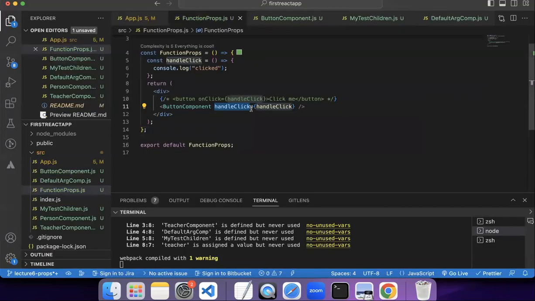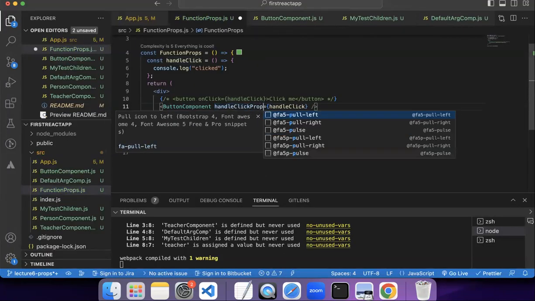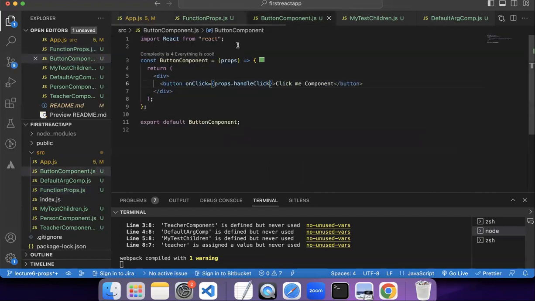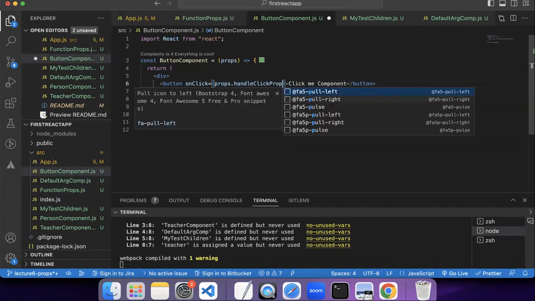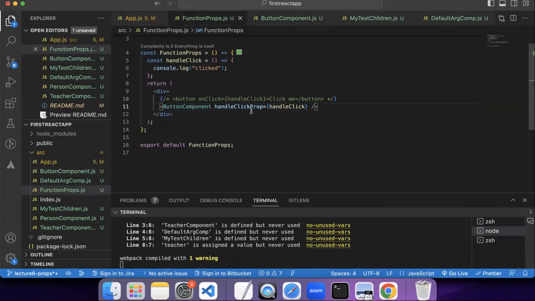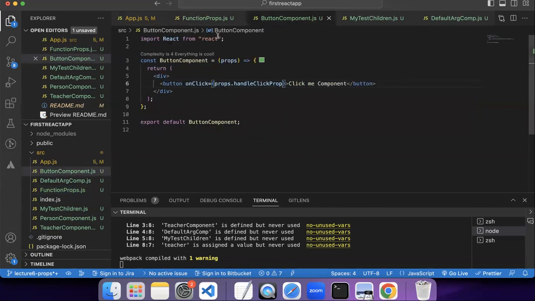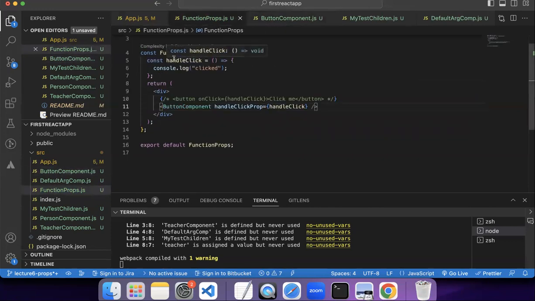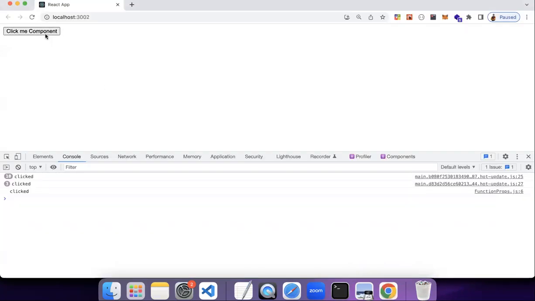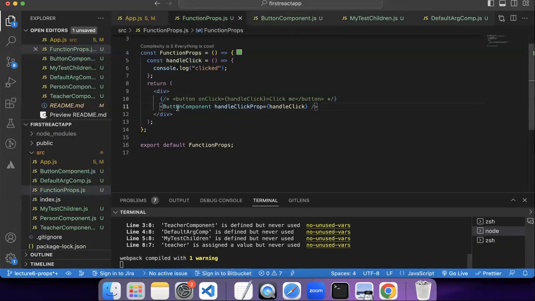Now for clarity, you can say handleClickProp. Then you have to write handleClickProp over here. This should match with this variable, and this should match with the function name over here. If we come over here now and click on it, you see click is printed on the console.